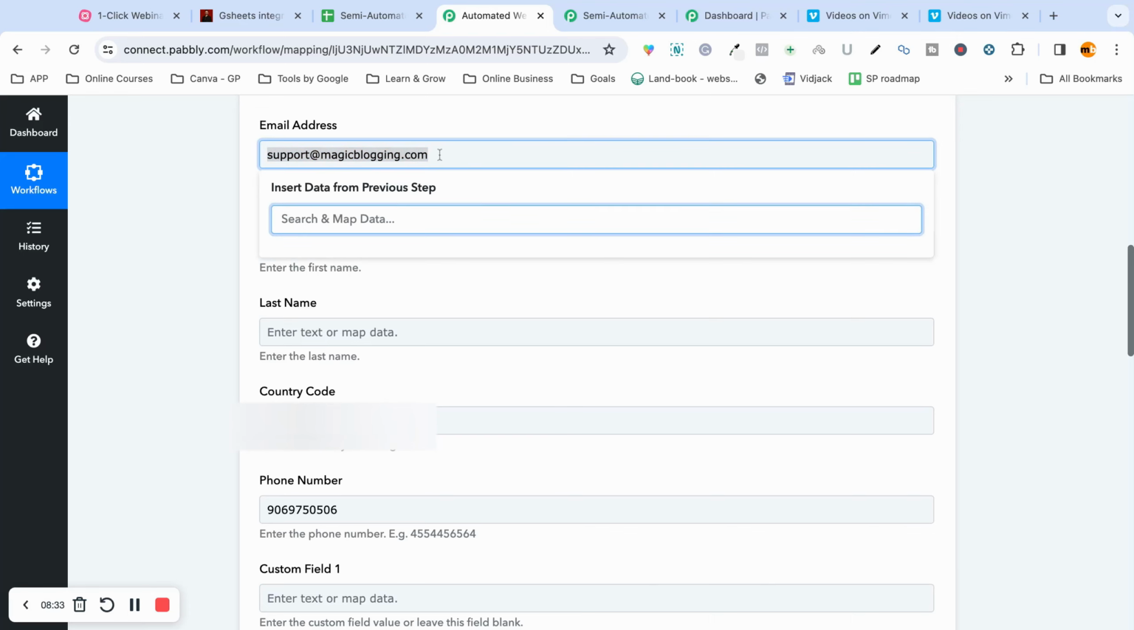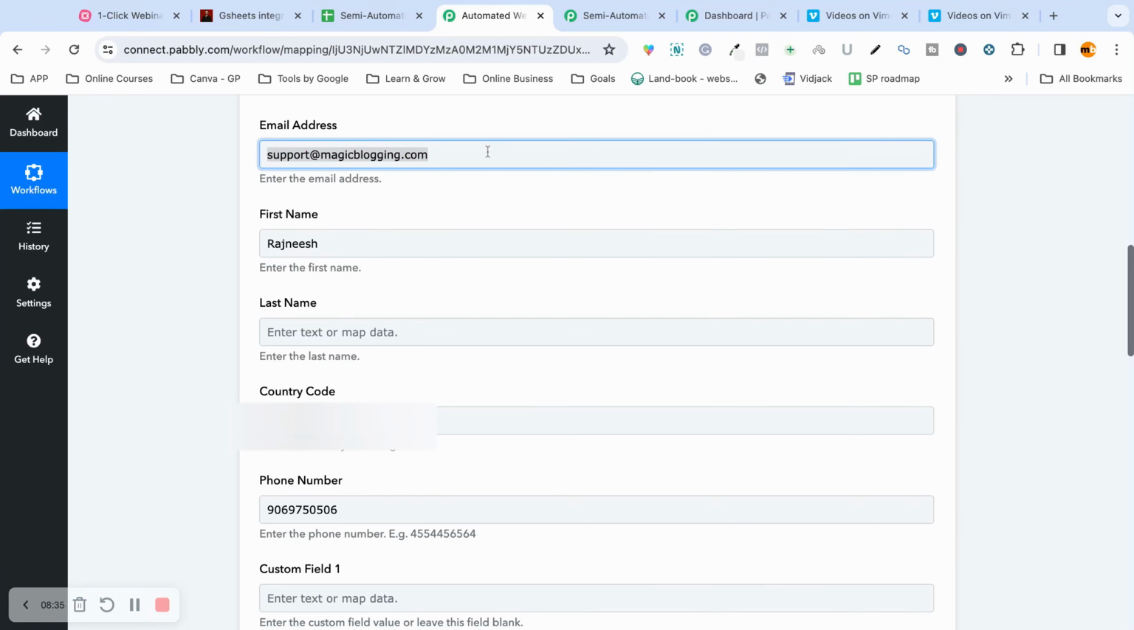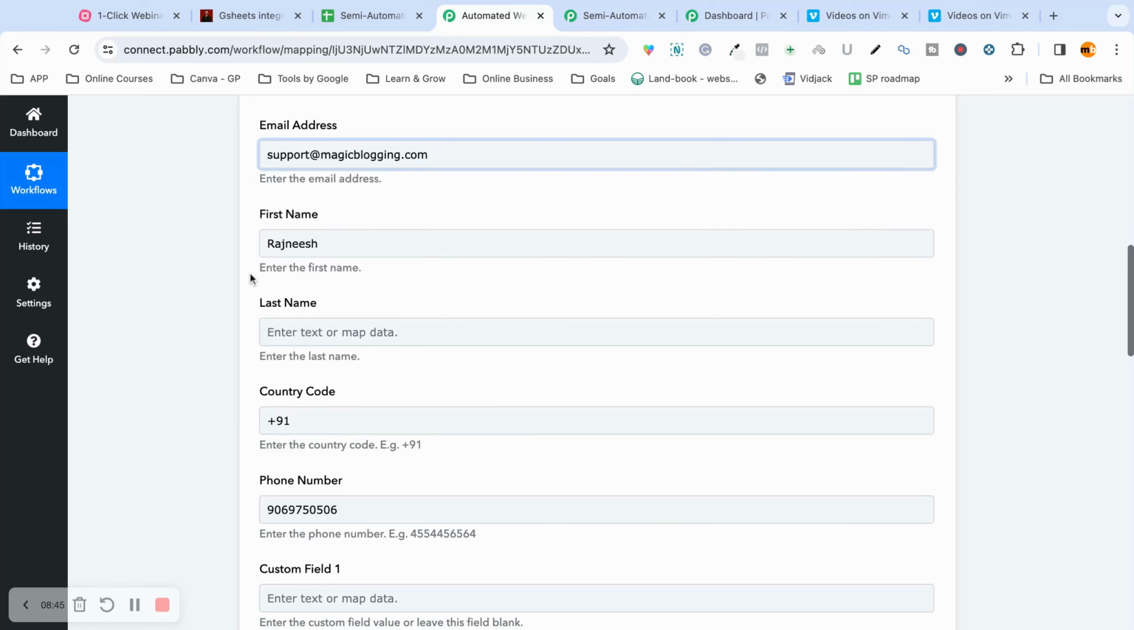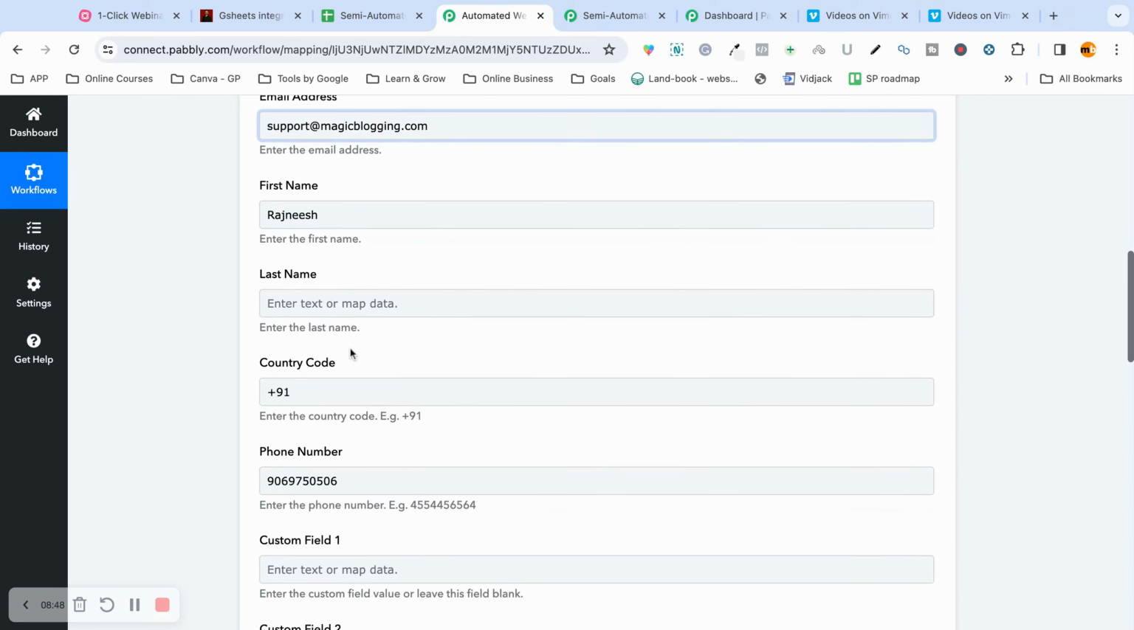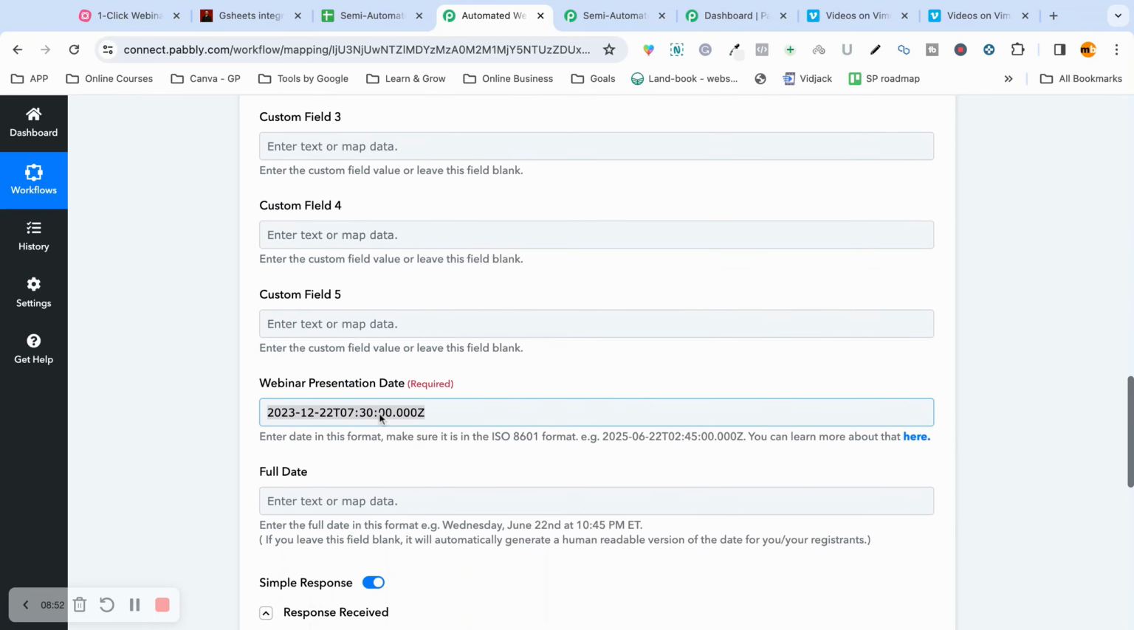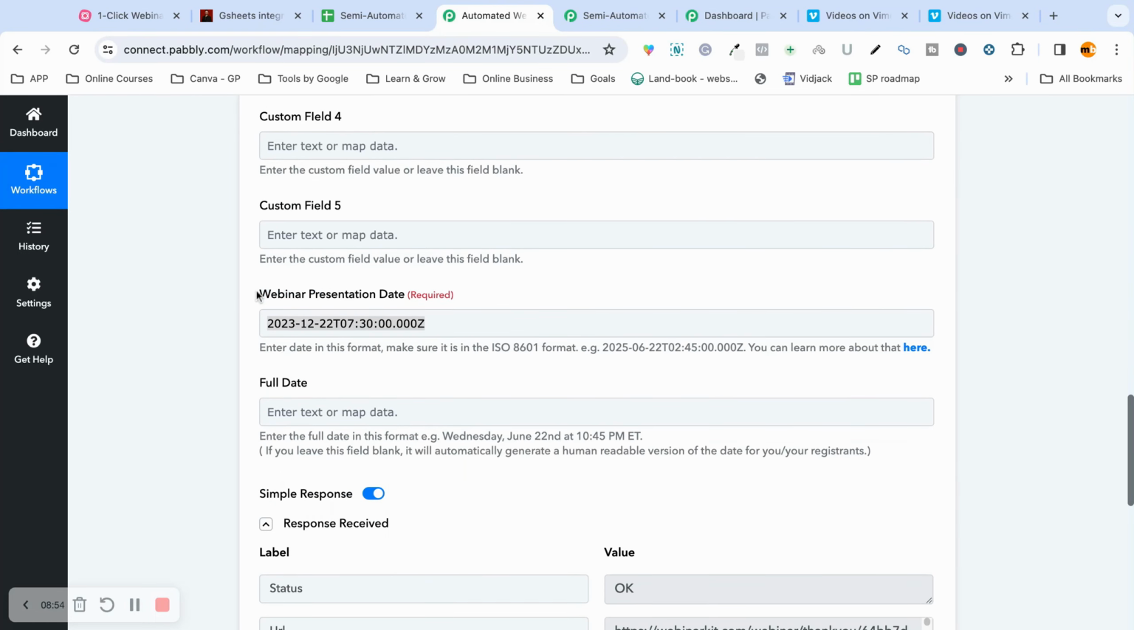In this case we don't have any data right now, so I'm just typing out the data, but in your case you will receive data here, so you have to pick it from the previous step data. Then give it a name, enter the phone number, and then enter the webinar presentation date. You have to enter the date in this format, so I have just copied this and changed the date.